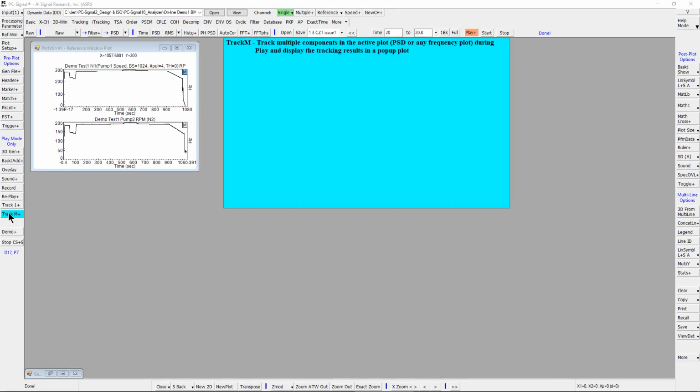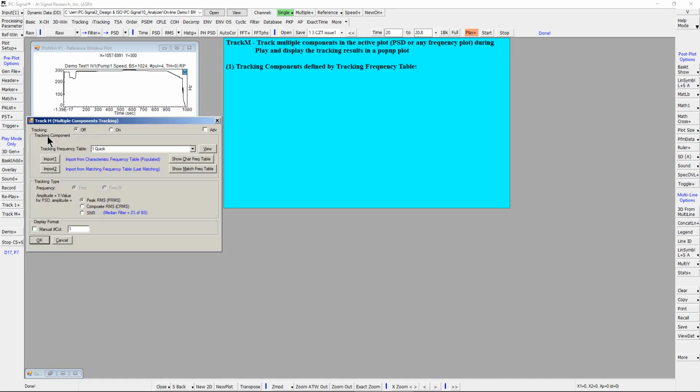Tracking M is similar to tracking 1 except it can track multiple components in the active plot. Right mouse click on Track M to show its menu. First define the tracking components, which is defined by the tracking frequency table.